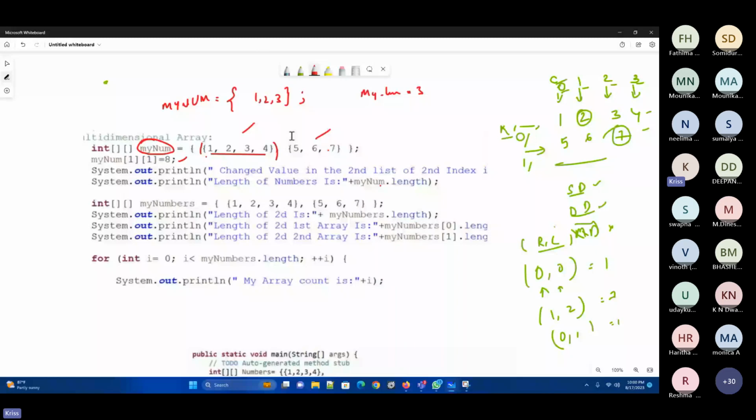So now here, this is one array and this is the second array. So now two arrays. Now if I add another one, comma, 8, 9, 10, how many arrays will it print now? 3 arrays. So when you give myNum.length, it gives you the number of arrays in this particular thing.